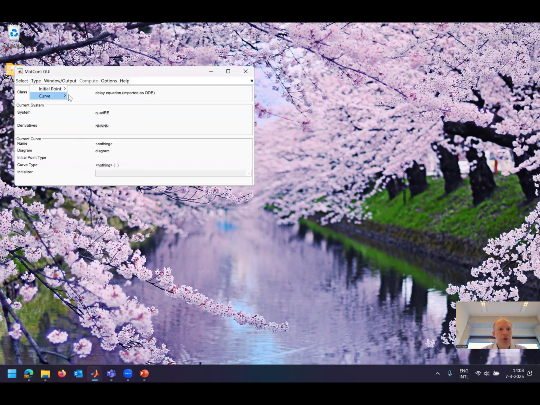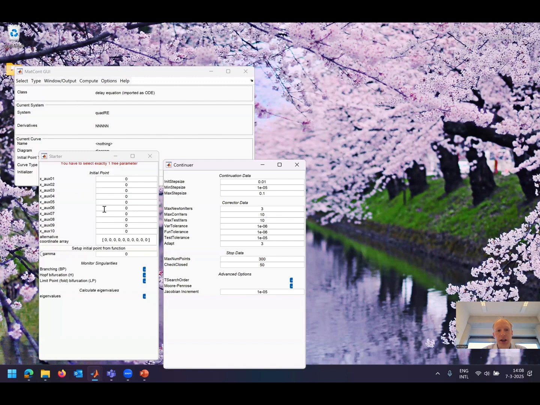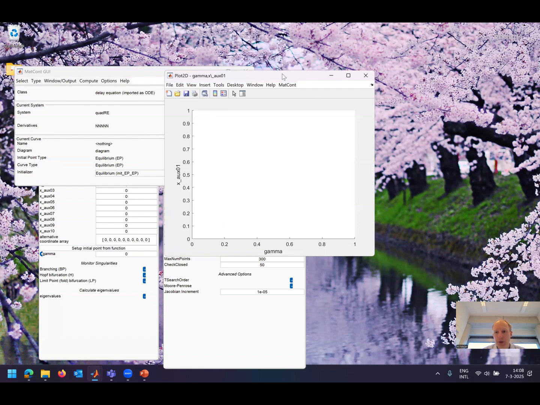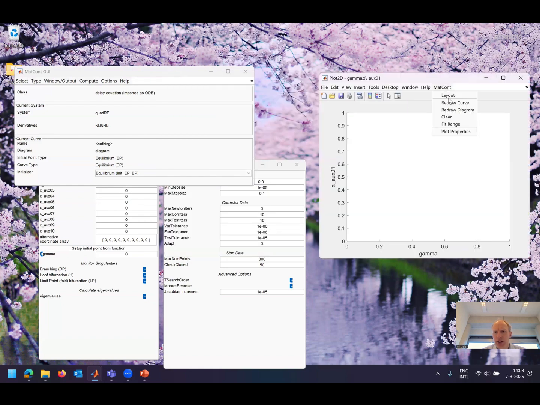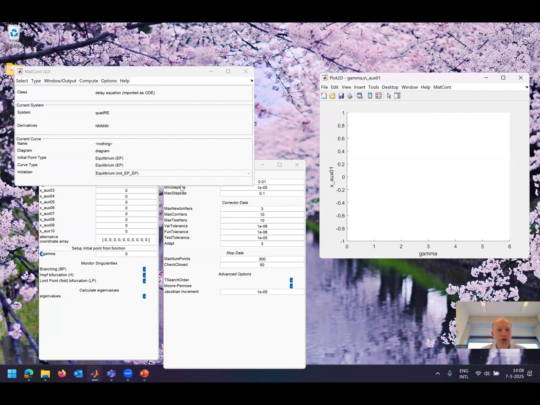So let's go to an initial point and let's specify the equilibrium. And we know the equilibrium is at 0. And then we have one free parameter to specify, that's over here. So let's take gamma. And we want to see what happens, so we'll open a 2D plot. And let's see where we want to have a look. -1, 6 for gamma. And the ranges are changed. Let's compute forward.